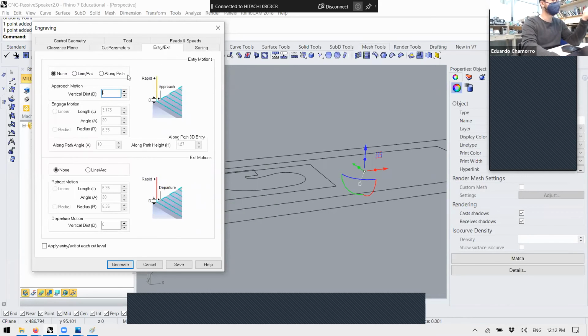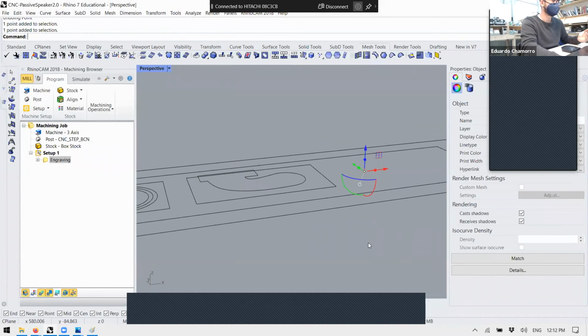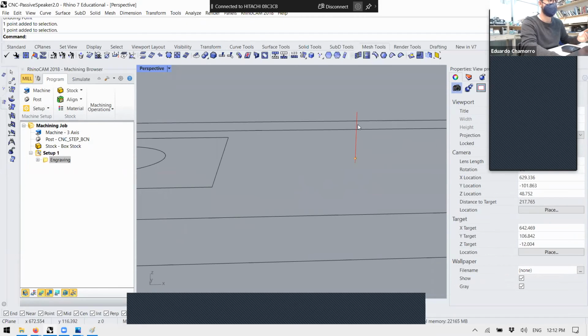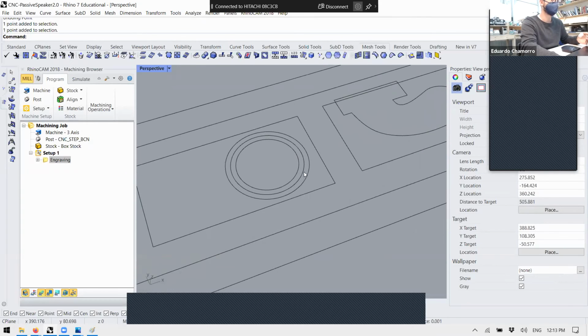Entry exit is none. This means vertical movement for both entry and exit. Sorting basically is like saving time in the movements, making optimized movements to save time. We have 1 point, so it can't make any optimization, and we just generate. As you can see, the red line is the movement. This is the engraving.